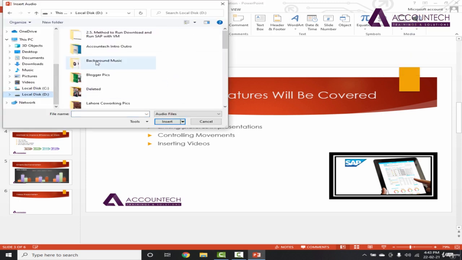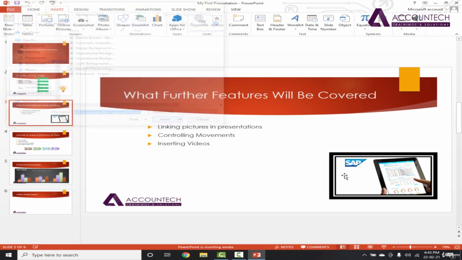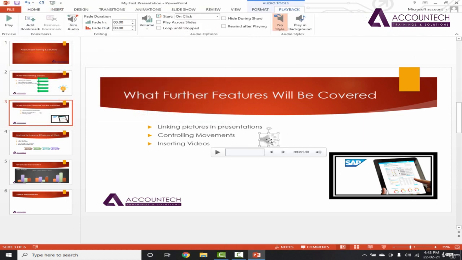Select the location from where you want to play the audio. For example, this one, and click on insert. Now you will see this small icon and the play button with it. And as soon as this audio is inserted, you can see on the top we have special tab of audio tools where I can make the settings.